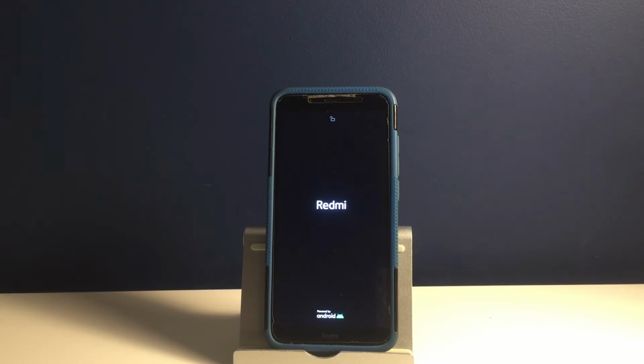Okay, as you can see, we're booting to our ROM. It will take maybe 1 to 3 minutes. It will take a long time, just like a normal reboot. But after this first boot up, it will reboot really fast, just like MIUI, or even faster. So just wait a couple of minutes, and it will boot to your ROM.